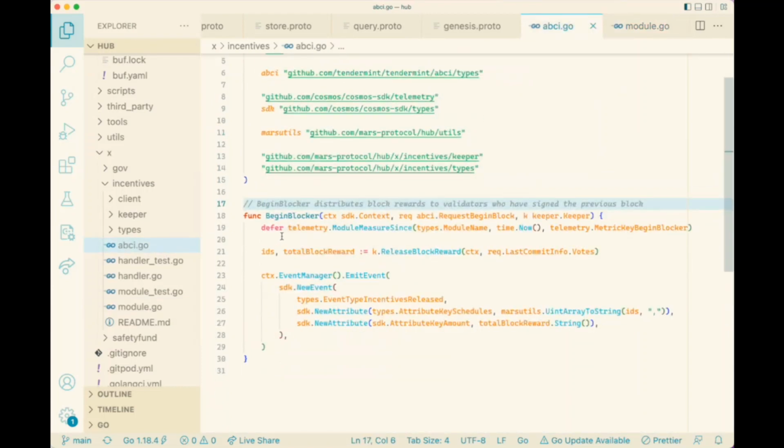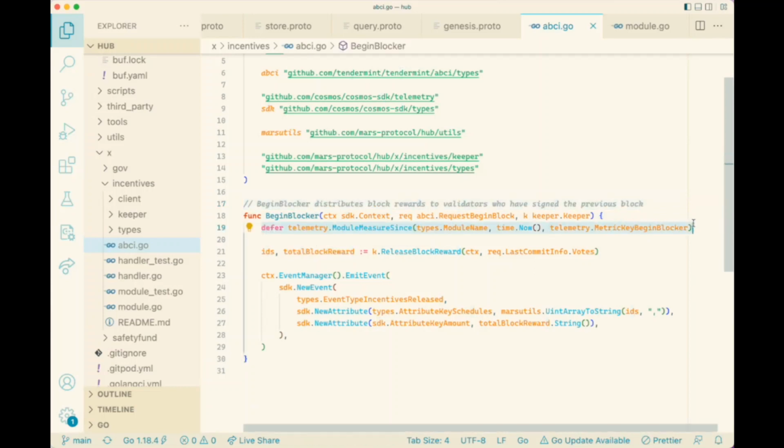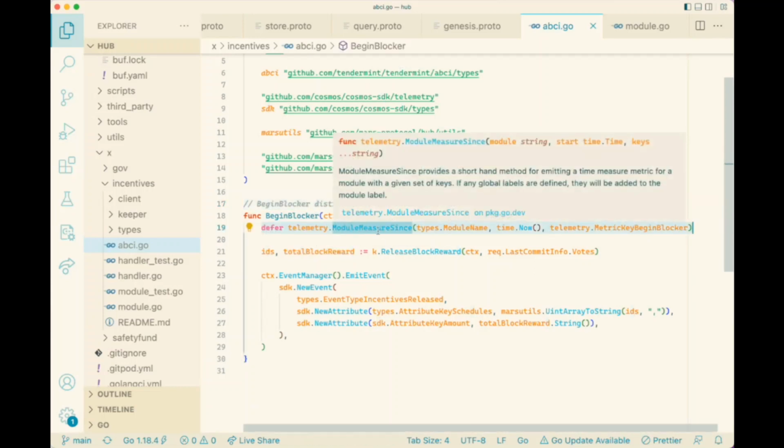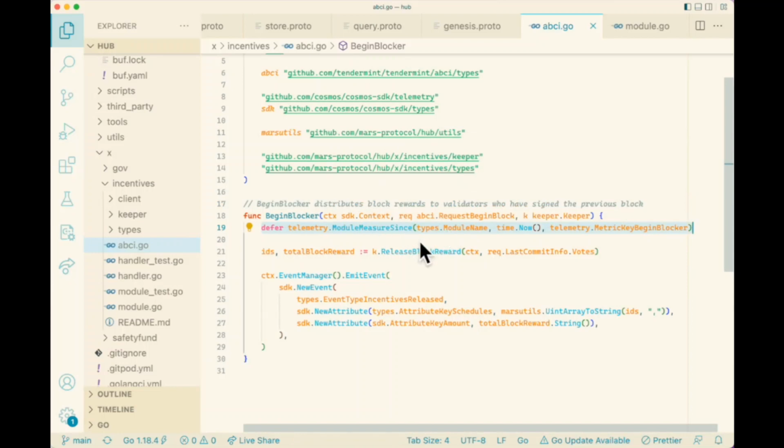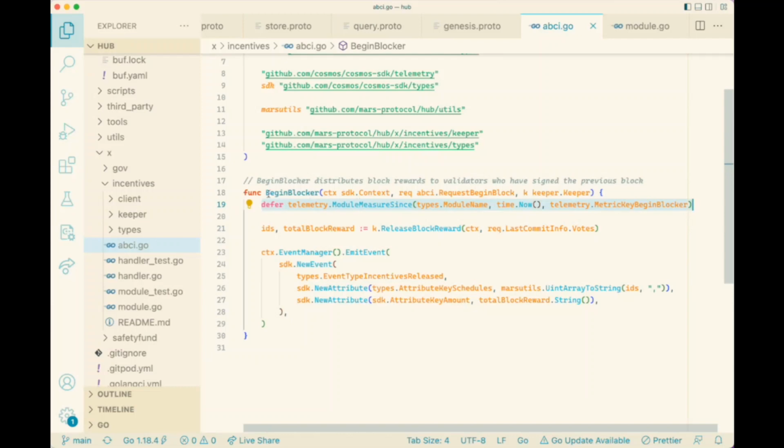So what we're going to do is, this is just a performance measure for the module. You don't have to worry about this. At the beginning of every block, we invoke this function called release block reward. And it is going to release block reward.